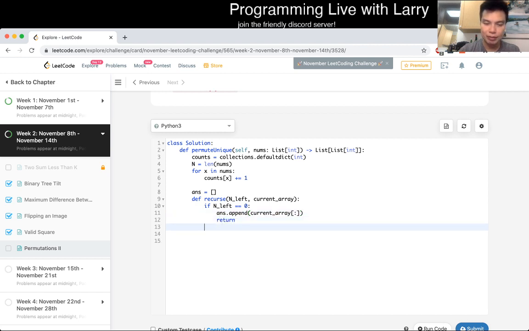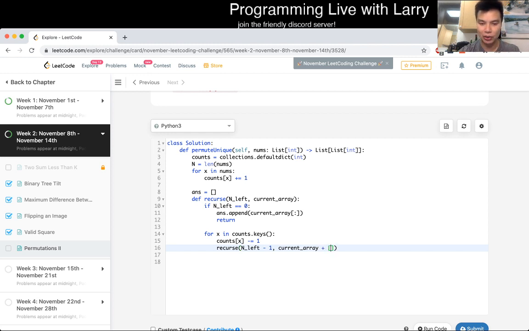Otherwise, we go through the counts and just take it one at a time. To be honest, I do have to make sure that this works, in the sense that, I mean, this will work, but sometimes when you modify stuff while in an iteration, it may give you certain issues in some languages. So I have to double check that. So n left minus 1, so that is just one smaller element to keep track of. We do this current array plus an extra element, which is the x.